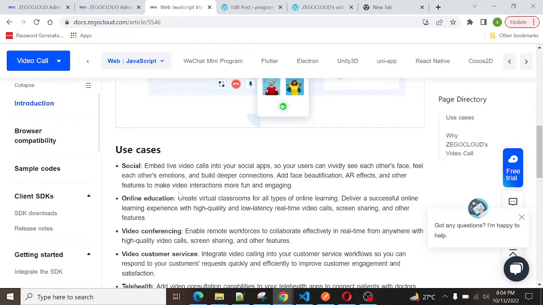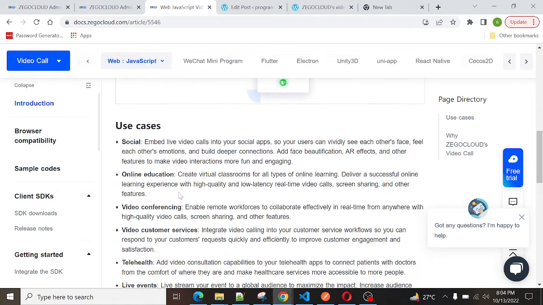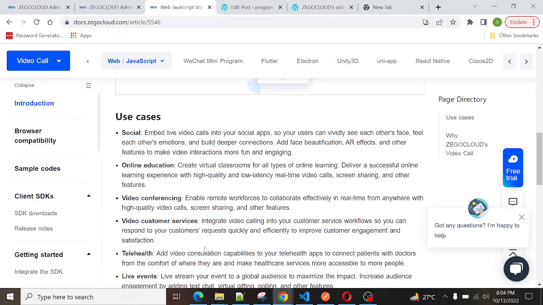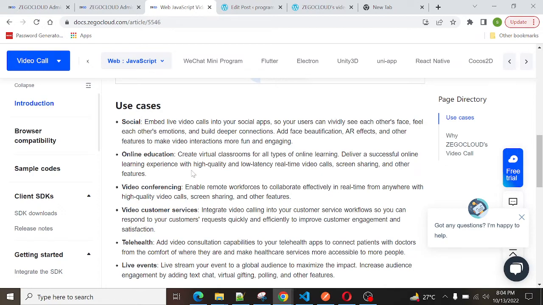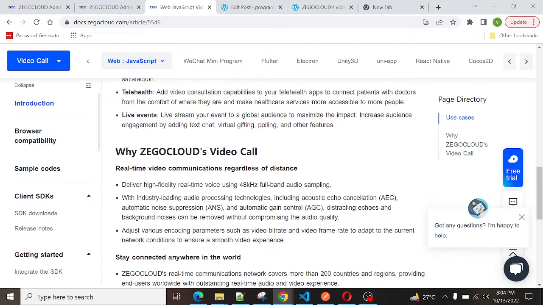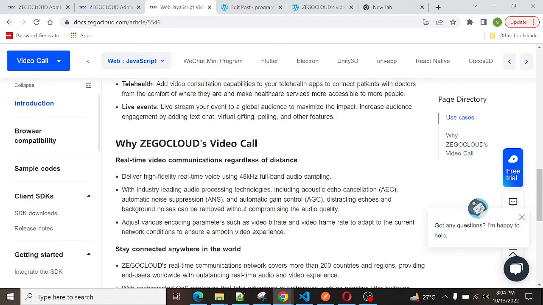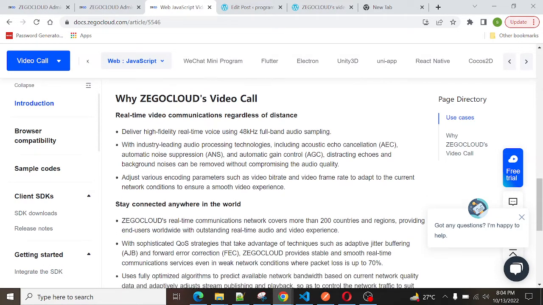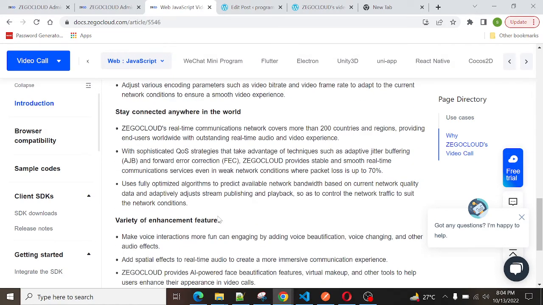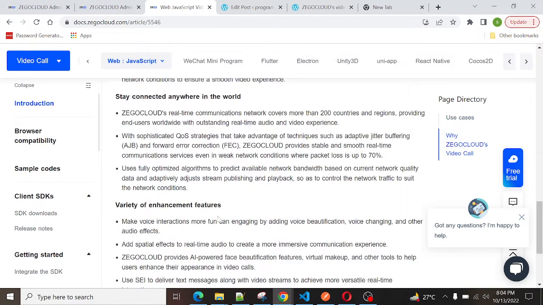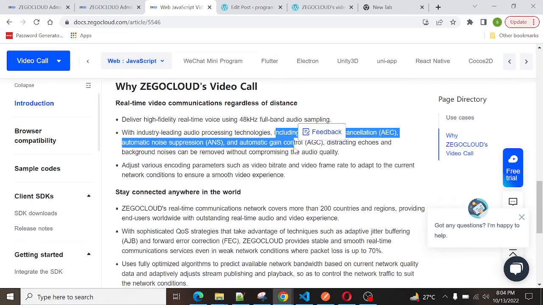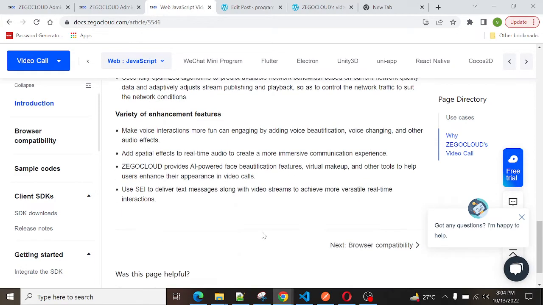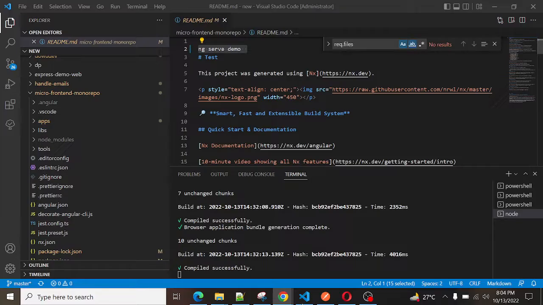These are the use cases that you can implement with that. You can create an online education app, a video conferencing tool, a video customer service, or live events. All those things you can cover with ZEGOCLOUD. We can create a real-time video application with that. These are the basic features that it provides, what protocols it is using, and what echo cancellation features it provides. You can check here. Let me show you the project code now.